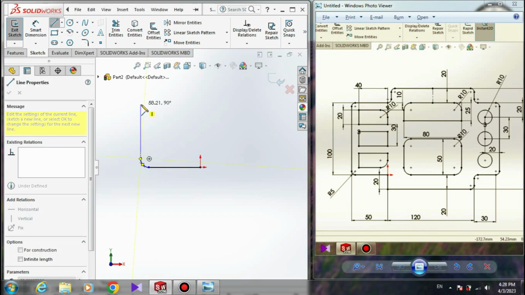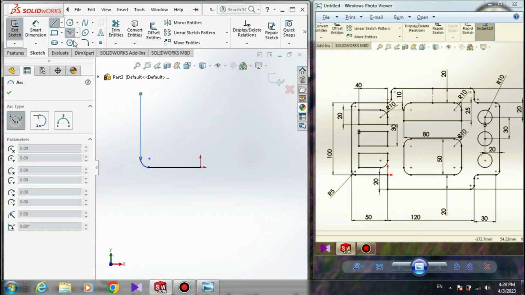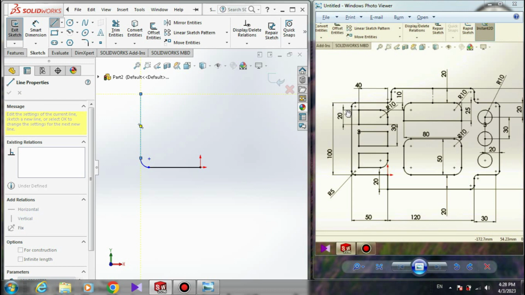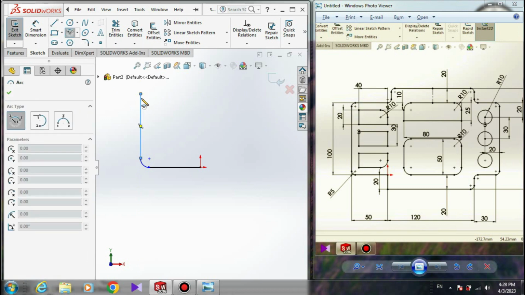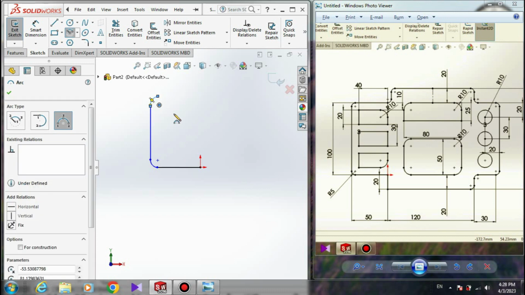So I choose line here, and my line is vertical, so I rotate the line here. You can see the tangent relation. So I want my line to be vertical, so I rotate it, and I want a vertical line. So here, after that, I have an arc again. So I choose arc here, and from the end of the line, I start my arc. So I choose 3-point arc, and with 3 clicks I create my arc. For example, this is enough for me.